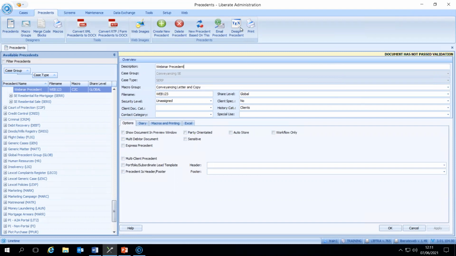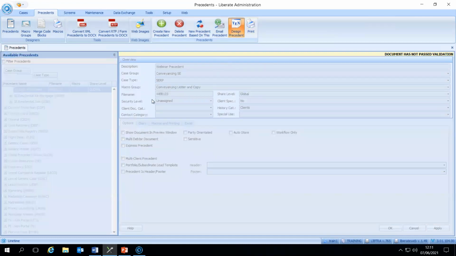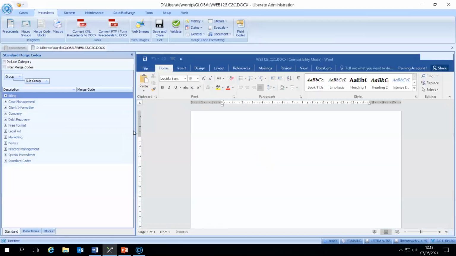Now you do have two options. You have your button at the top within the ribbon bar, straight at the top on the right hand side, called Design Precedent. Alternatively, you can double click the document from the left hand side within the list of all the available precedents. So either or will start producing the document in the background for us. There we go. So as you can see, it's opened up a Word document for us.